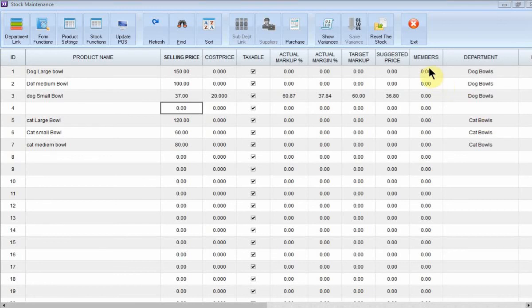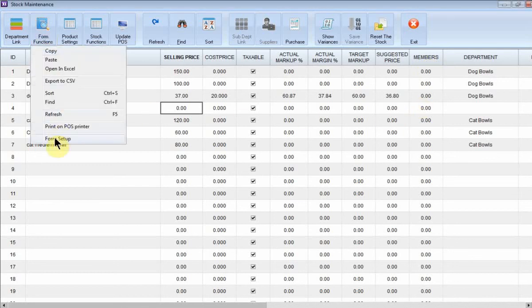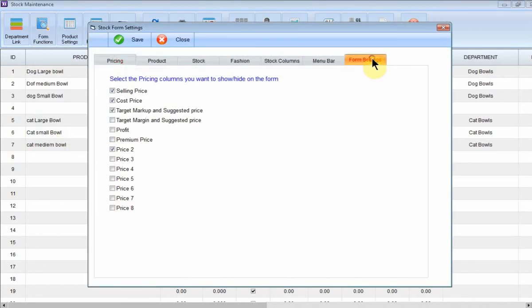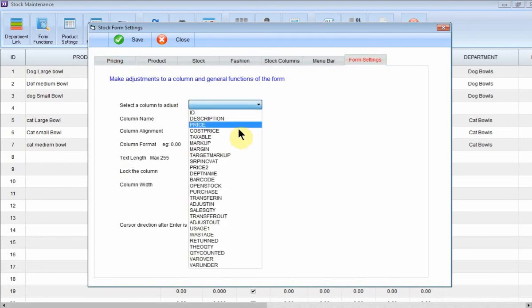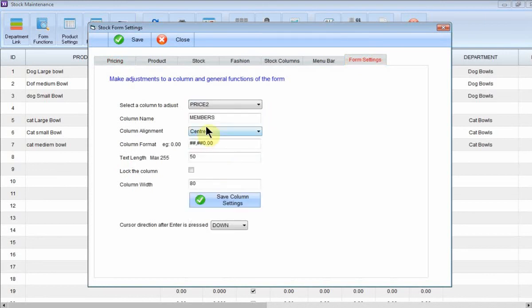My members column is actually my price 2, and all these columns can be renamed to, again, fit what you think is best for yourself. But I'm going to change members to reflect just to say price 2. So again, I can go to form functions, the setup, form settings, and if I select price 2, you will see the current column name as members. I'm going to change it just to say price 2.